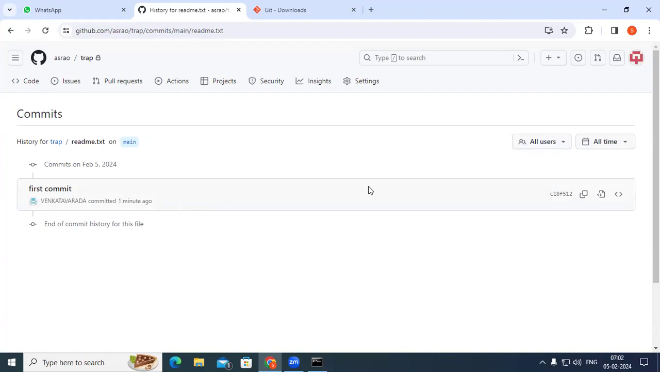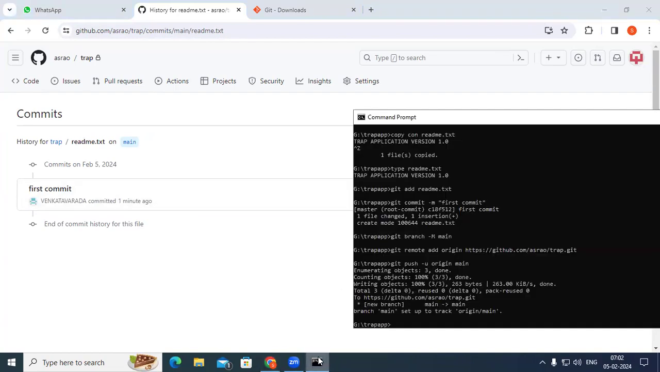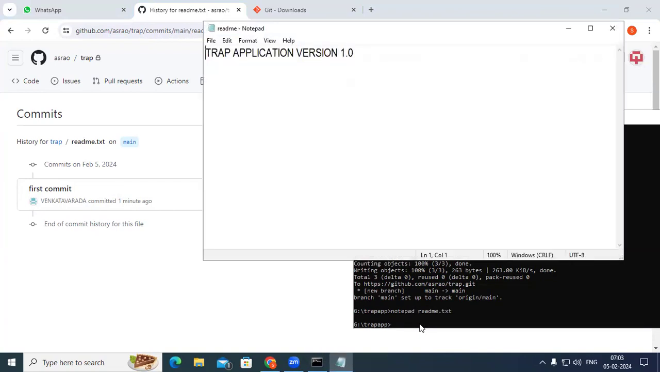Now suppose I want to modify this particular file. For that purpose, I launch Notepad, followed by readme.txt. So this is version 1.0. Then I write here date of creation. So what is the date of creation here? Today's date, I would like to put here.